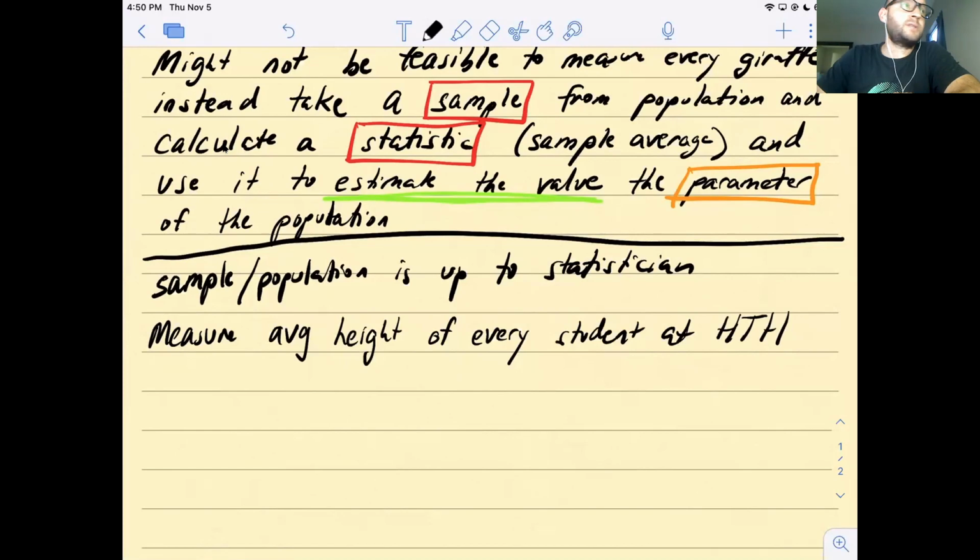In some sense, depending on what you are interested in, you could consider High Tech High to be its own population, and maybe just pick a sample of a few students from High Tech High to try to answer this question. Maybe you're not able to find the average height of every student.